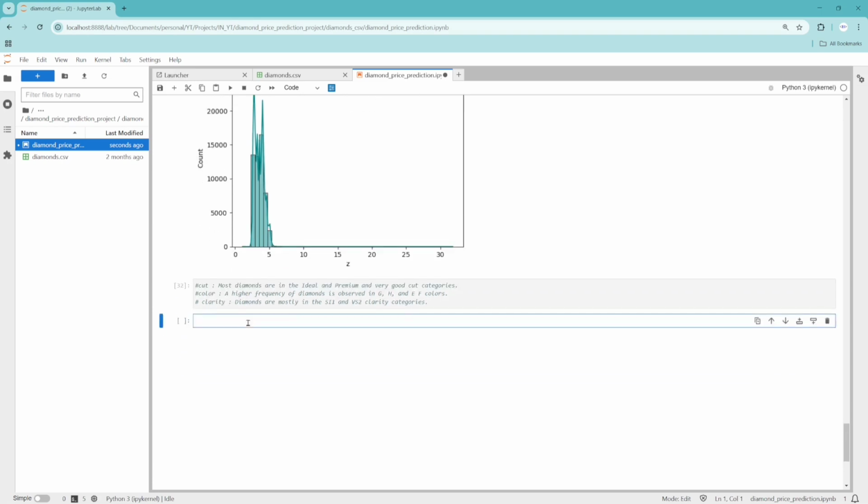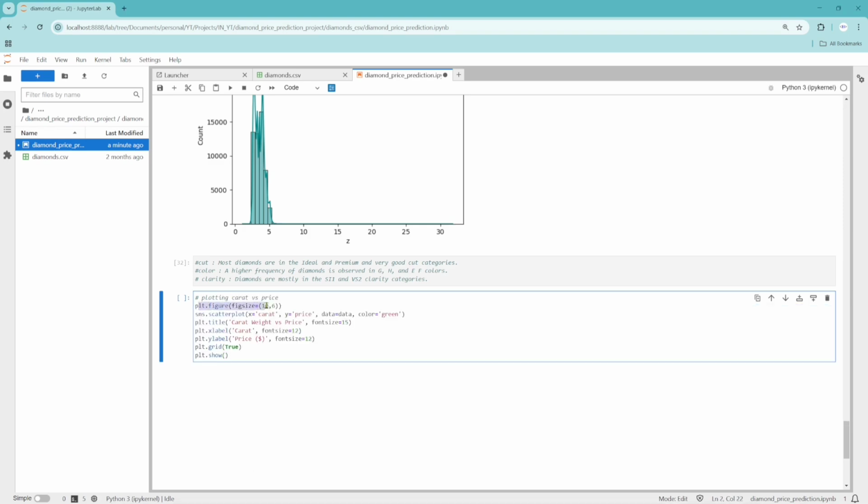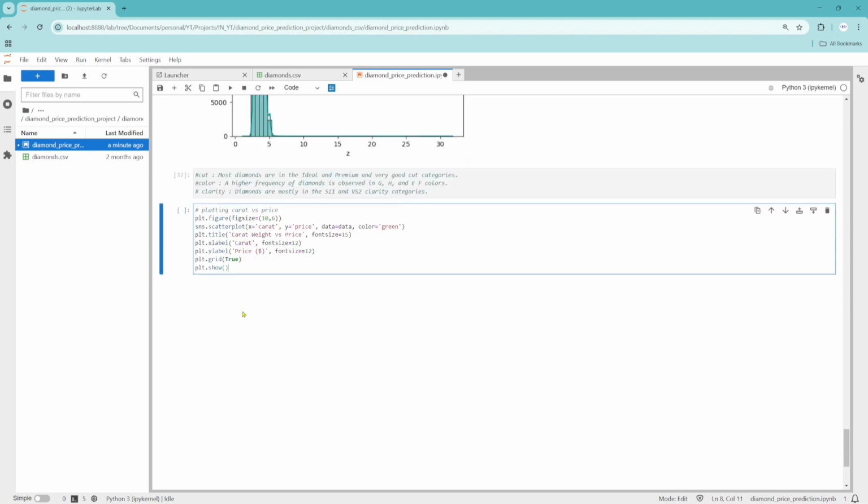So we got some insights from these graphs. Let me quickly draw a scatter plot for carat versus price. Let me copy paste some code here to buy some time. First I'm setting the figure size as 10 cross 6, and I'm using C1 again and using the scatter plot function, x value as carat and y value as price, sending the whole data, and I'm setting the color as green here, and setting the title as carat weight versus price, right? And x label as carat and y label as price again, grid as true, and showing the plot. That's it. Let's see it.